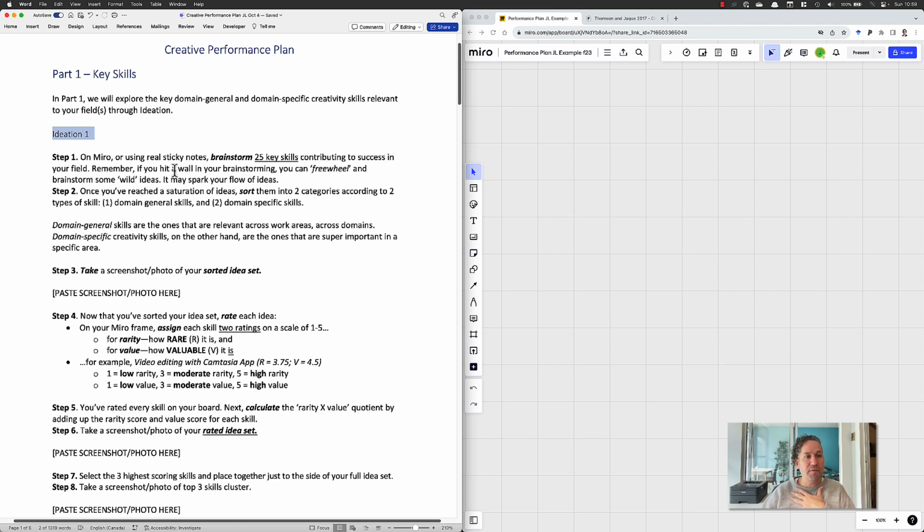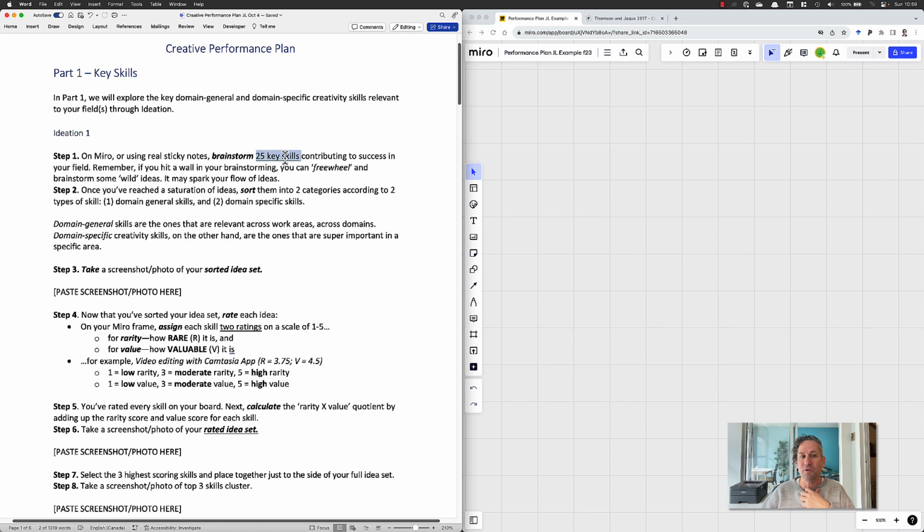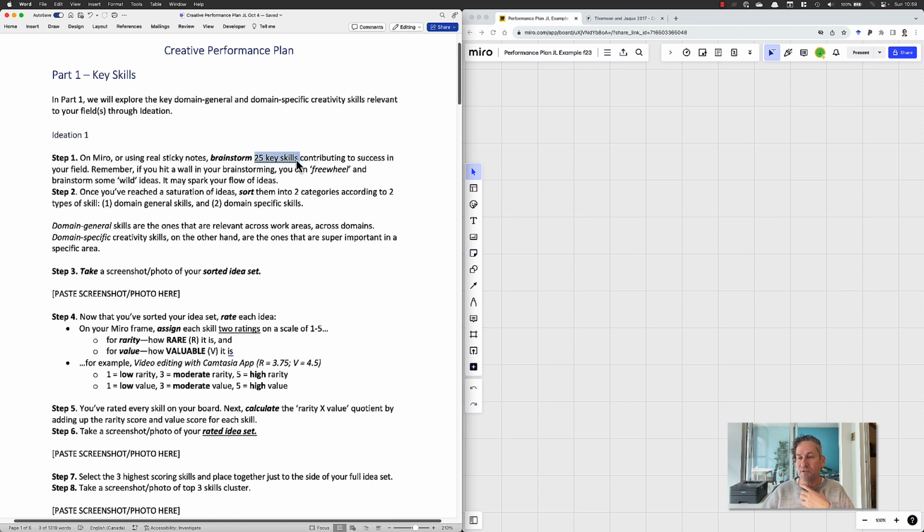Remember, if you hit a wall in your brainstorming, you could freewheel. Remember the guidelines for brainstorming. Guideline number 3 is to freewheel, which means to come up with some wild ideas. That's just some advice here in case you start to find that those 25 ideas are a big number, right? So I recommend just letting all of your ideas come up and flow onto the page as usual. But if you get stuck, you can freewheel.